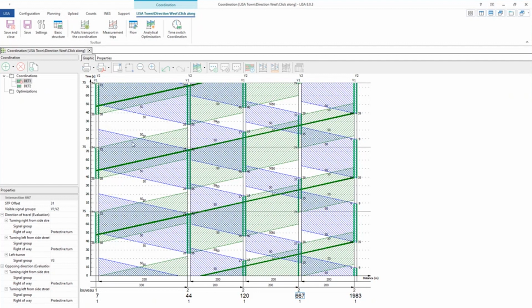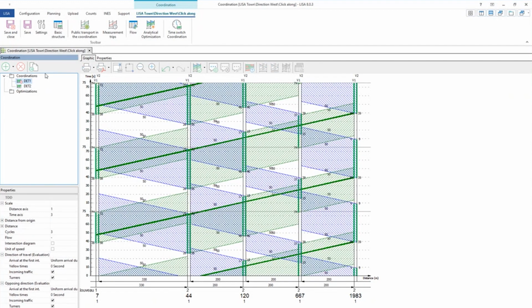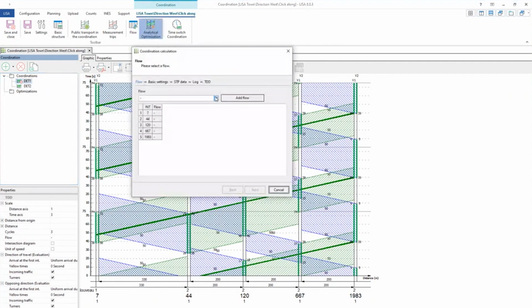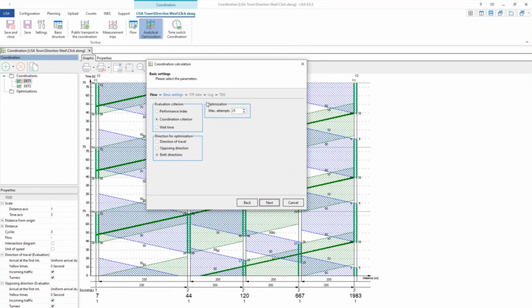So what I do, I simply click on here and I say analytical optimization. It will ask for the flow. Next. It asks for which flow you want to optimize it. And now we have some criteria for which we can optimize it. Either you can optimize it for the performance index, for the coordination criteria, or for waiting time.